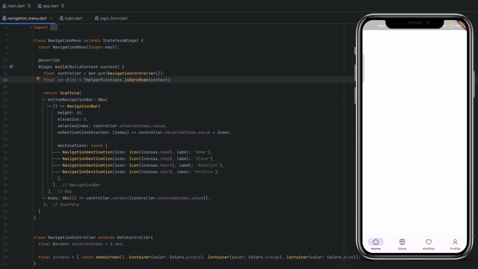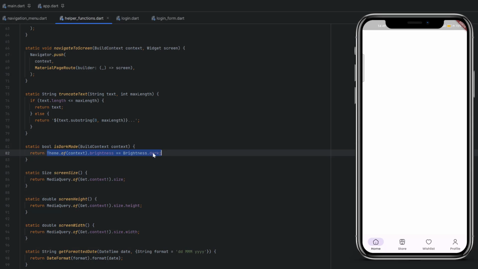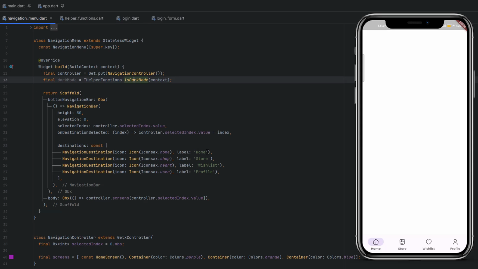I first have to add the dark mode, because whenever we talk about the colors or the custom colors, we have to make sure that light and dark modes are both being targeted. So in the helper functions we have a function which is dark mode, simply calling Theme.of(context) with a brightness, and if the brightness is dark we have dark mode true. Using that we can easily add both colors.